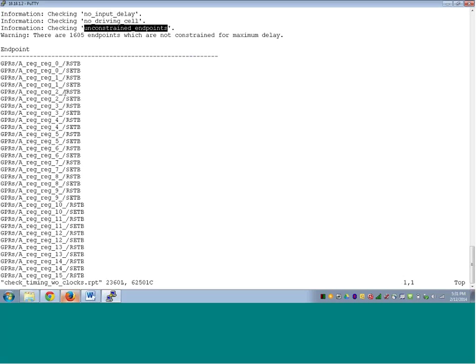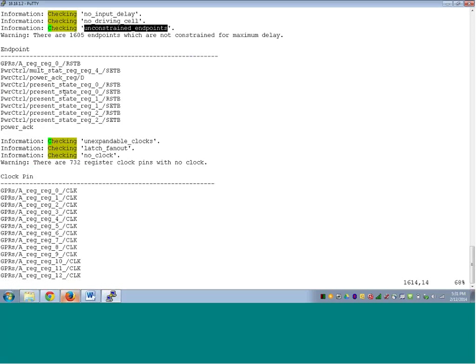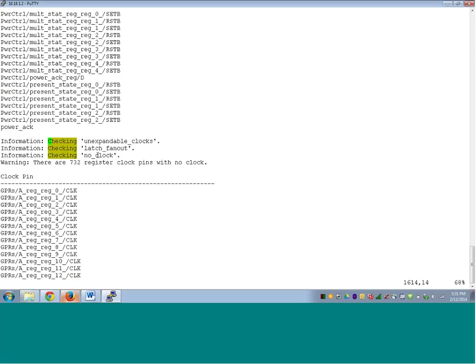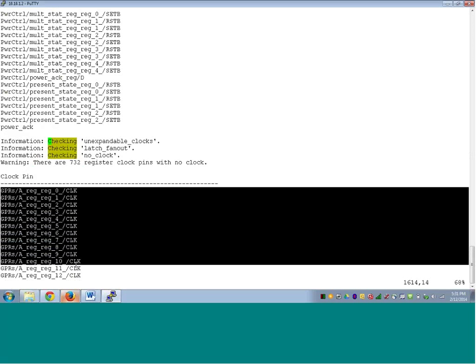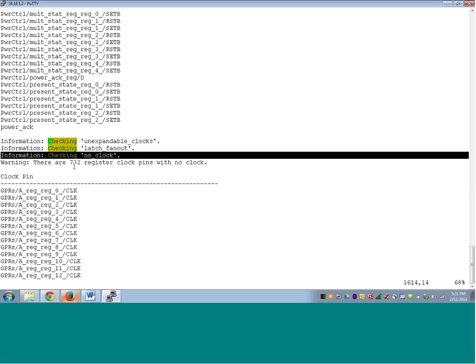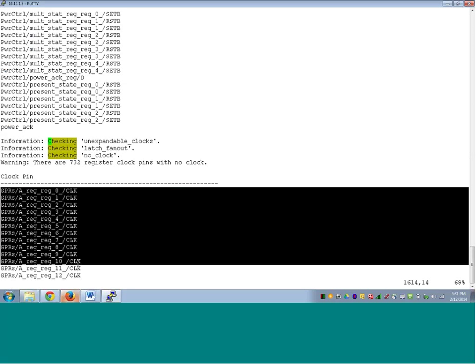Plus, this is a check timing verbose report. It will also give me a list of registers with no clock. These registers don't get clock. Checking no clock, it gives the number and a list of registers that don't have clock.